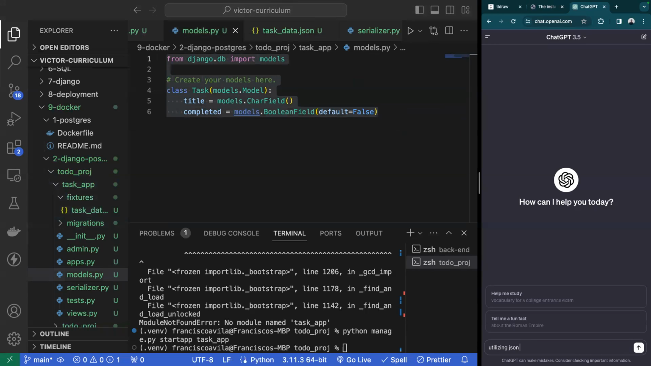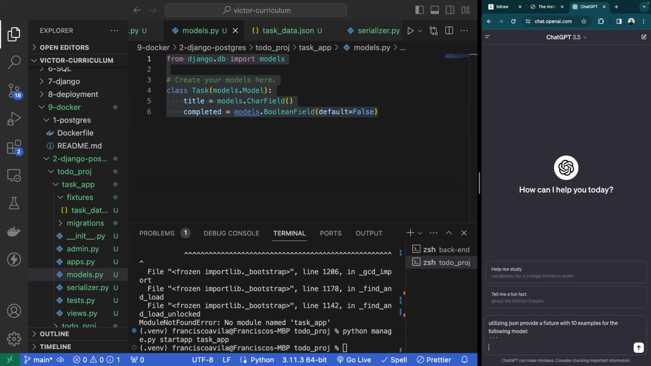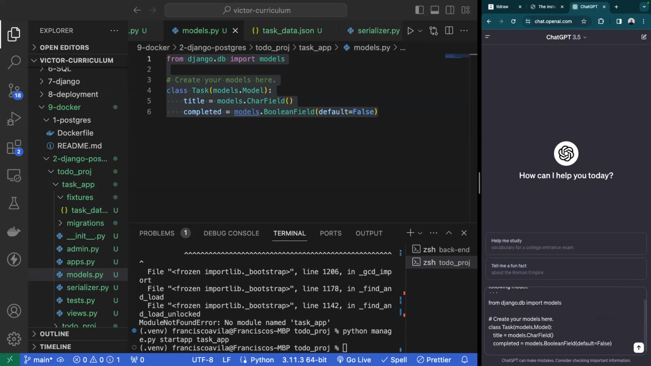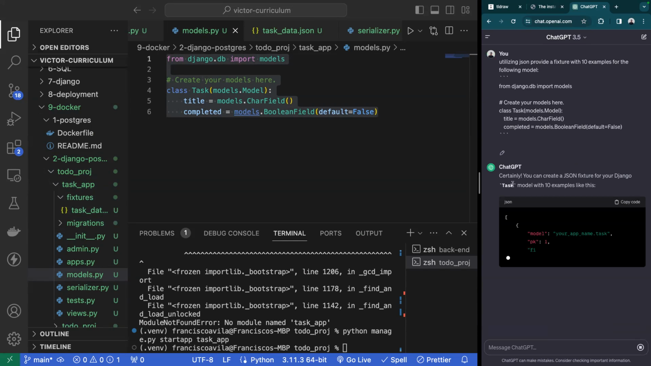And let's ask ChatGPT to quickly provide to us some example information for this model. In JSON, provide the fixture with 10 examples for the following model. That's it, send it. All right, let's see what it does.